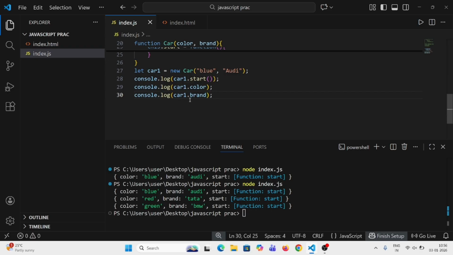This is called the instance. And these are the instance properties, the properties of car1, that means the properties of the instance. And start is the instance method. These are instance properties, and this is an instance method. When a function is called with new, it creates an empty object, assigns it to this, and returns this.